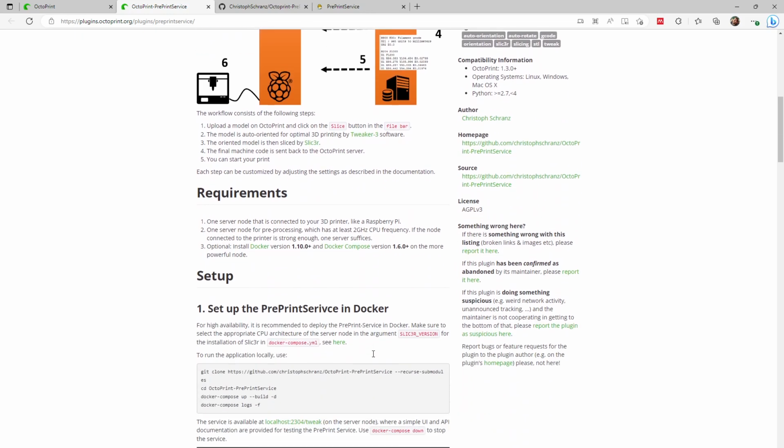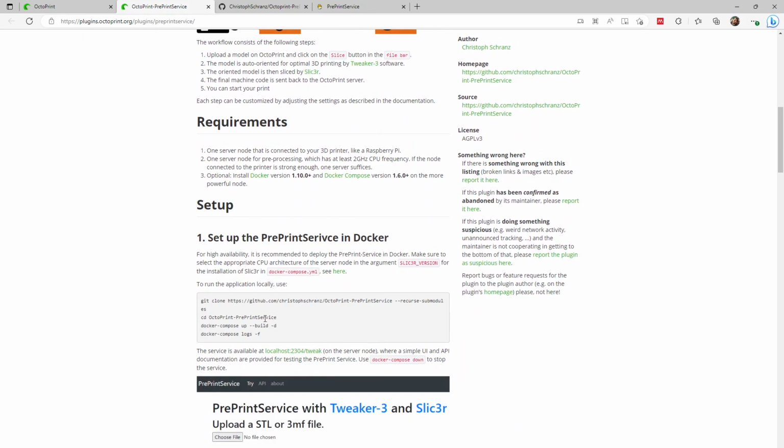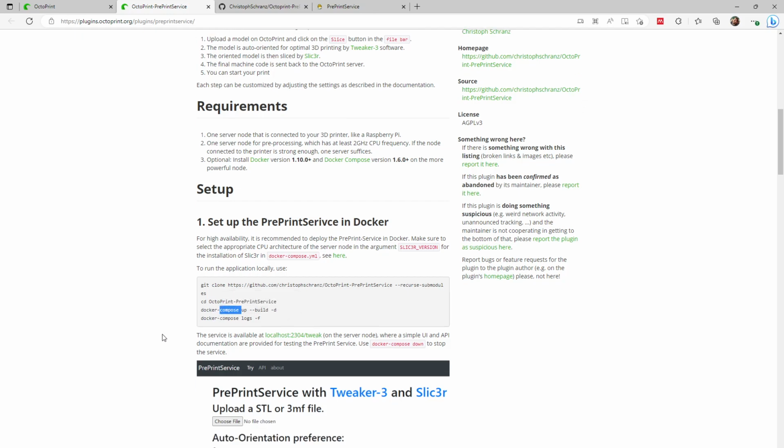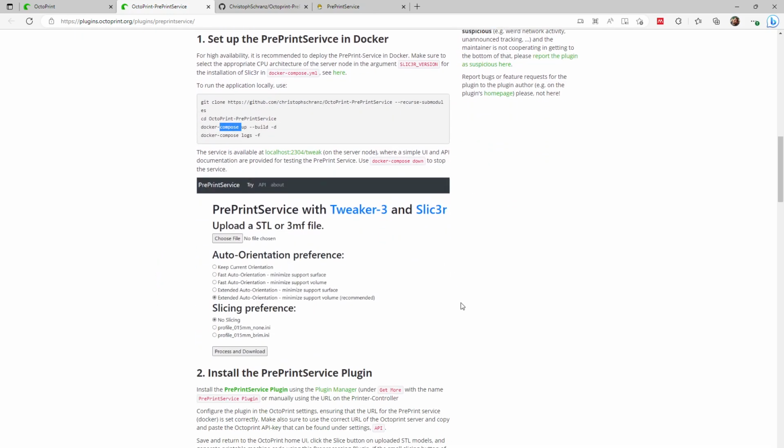To set this up, first go to your stronger hardware and clone the repository with submodules. Then go into the PrePrintService and make sure that you have Docker Compose installed, and install it. And then a basic overview of the service should be available.